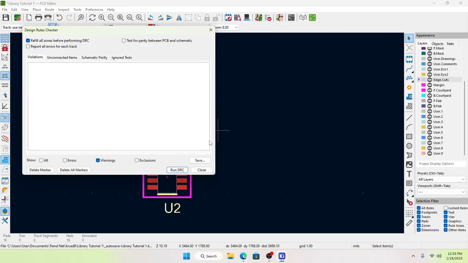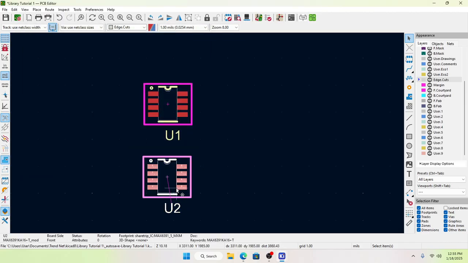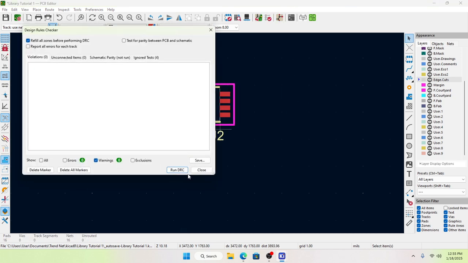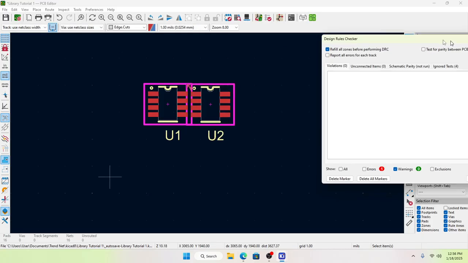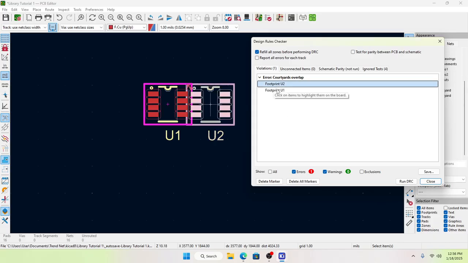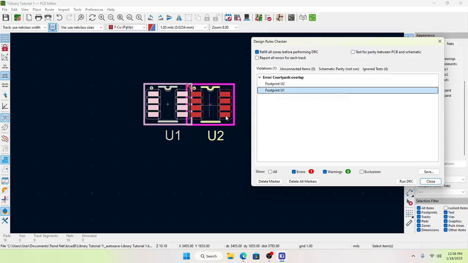So let's run DRC. Errors. Now, let's see if I put this one on top of here, I should definitely have an error. Yeah, error. What's the error? Why is it not giving me... Footprint 1, 2. Courtyard overlap. Overlap. Oh.